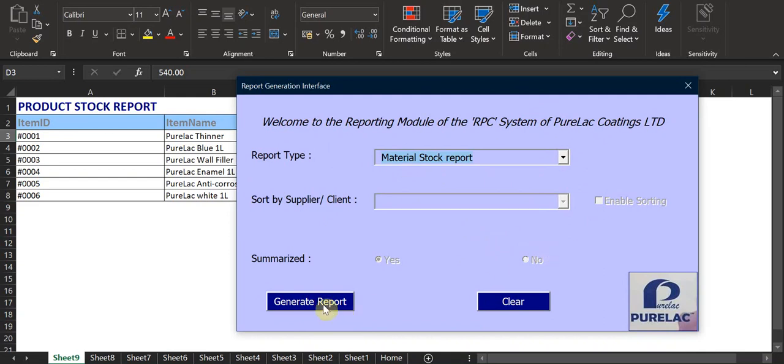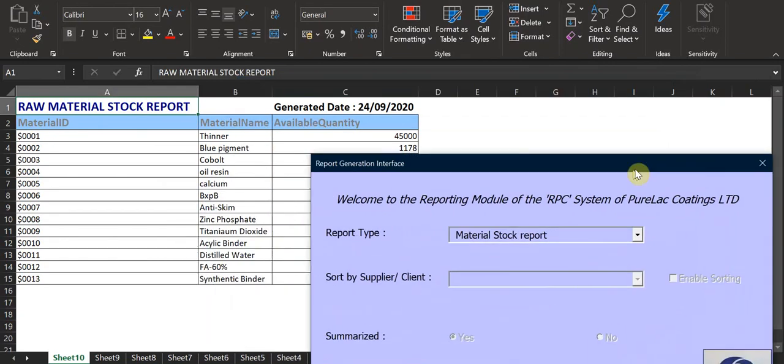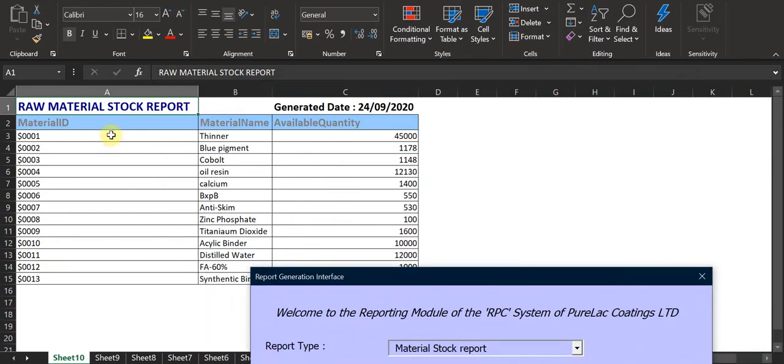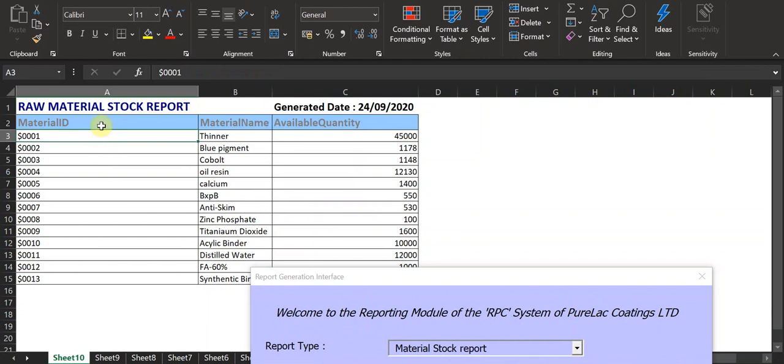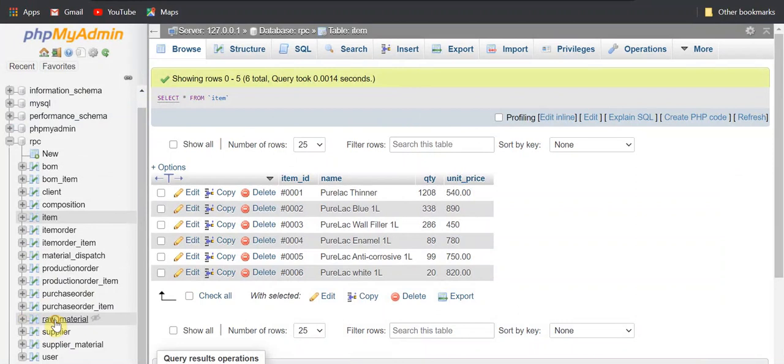Then you can click on the generate report, and you can see here that it has successfully displayed the raw material stock report, where all the necessary details such as the material ID, material name, and available quantity are correctly displayed. For a certain material ID, there's this material name displayed and the available quantity. It is also taken from the database. I can demonstrate the raw material database.